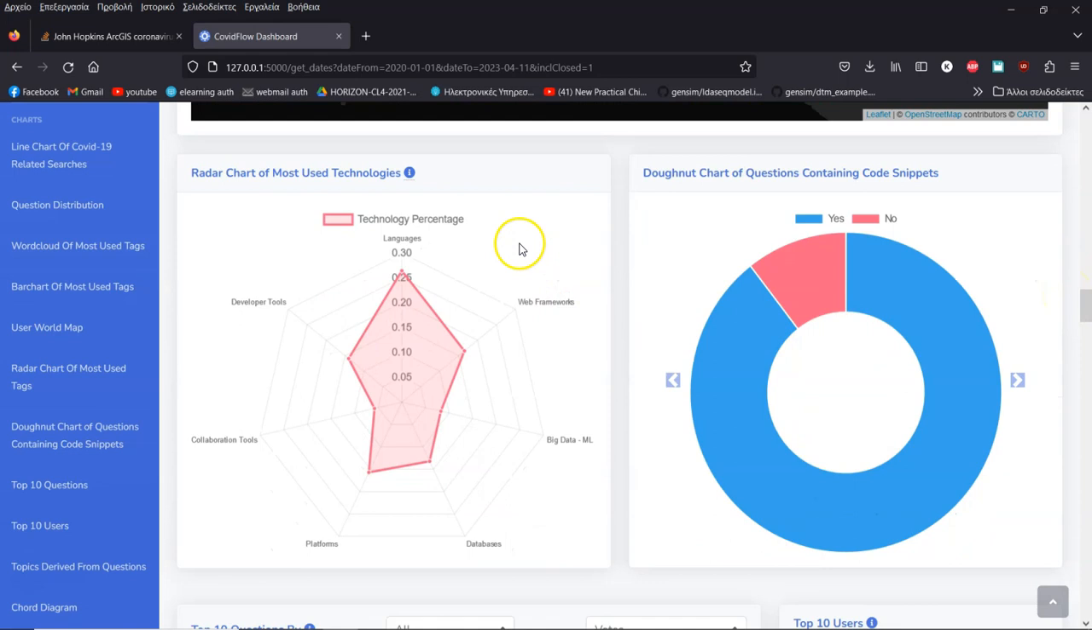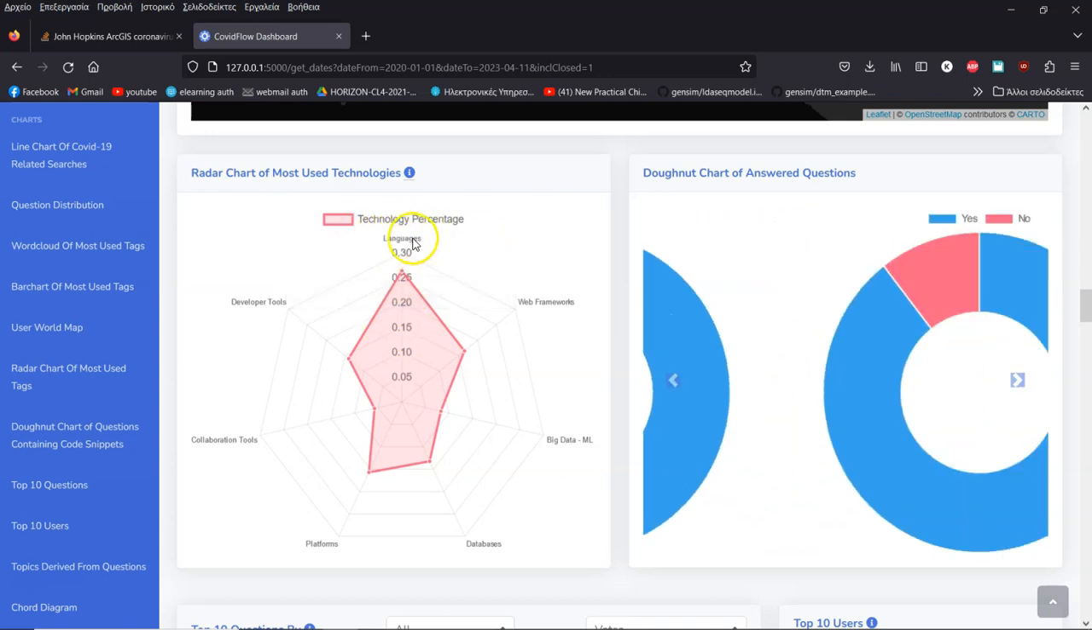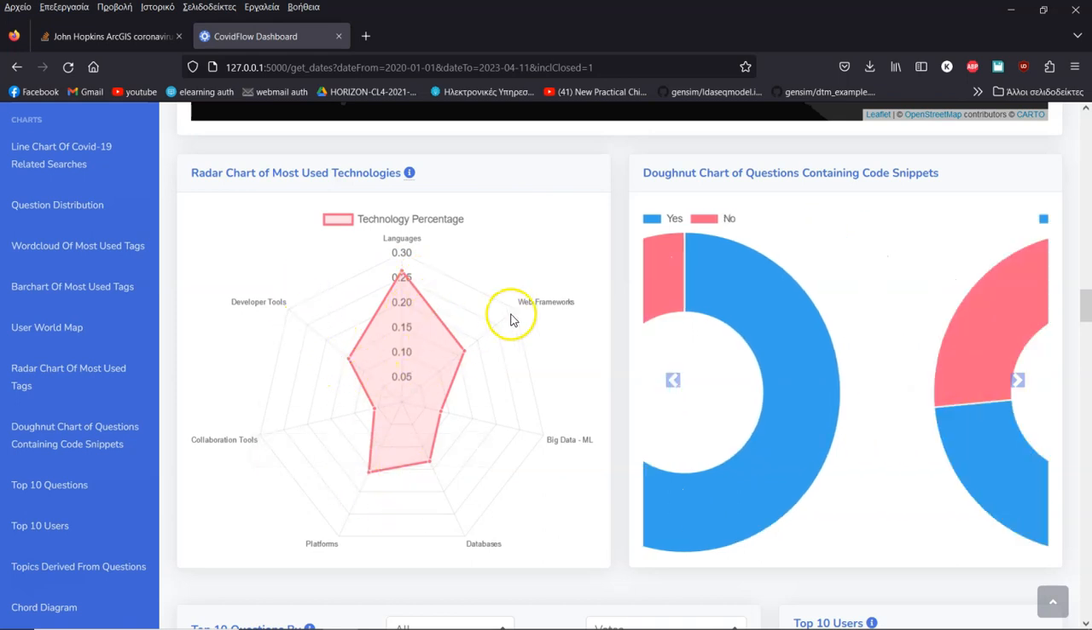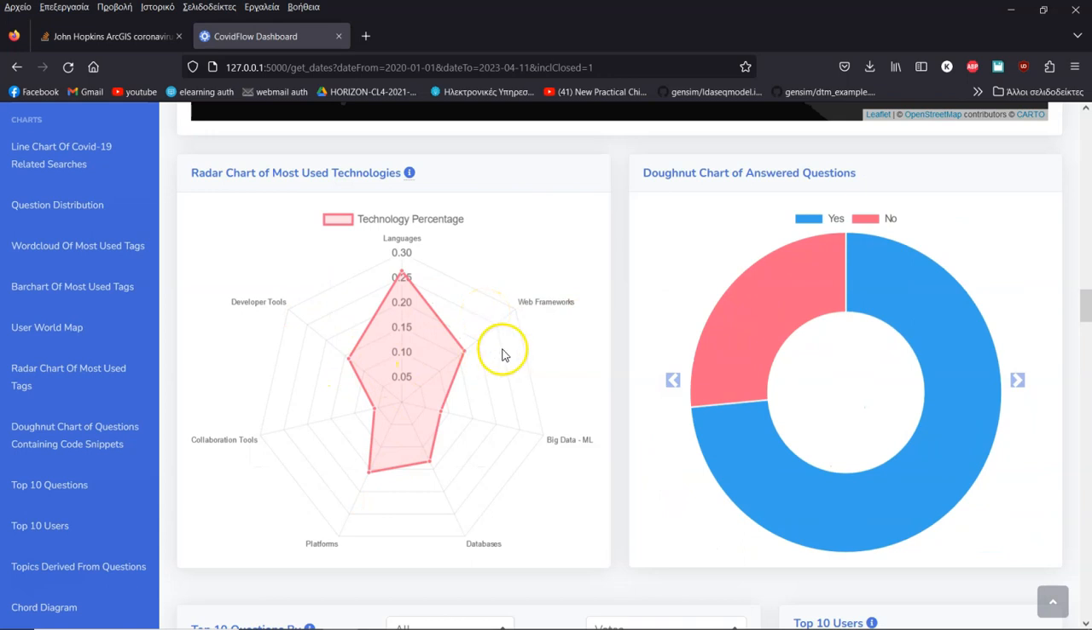Moving further down, we can see a radar chart depicting the technology domains and which domains are mostly used in question tags. This means that the tags that label the questions belong to technology domains, and we can see which domains are more present in questions. The radar chart indicates that the languages technology domain is the more dominant, with most of the tags in the questions belonging to this domain, which is an expected finding. Also, we can see that the platforms and developer tools, along with web frameworks, have an increased presence, which is also an expected finding based on developer interests.